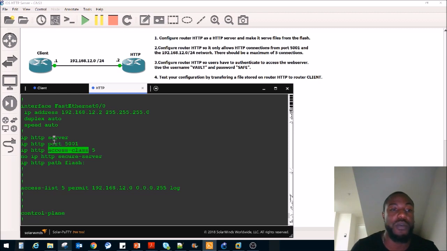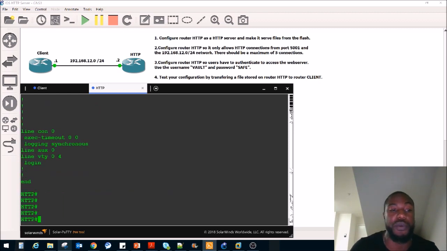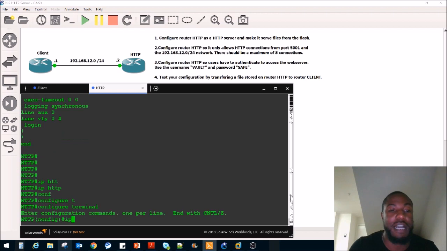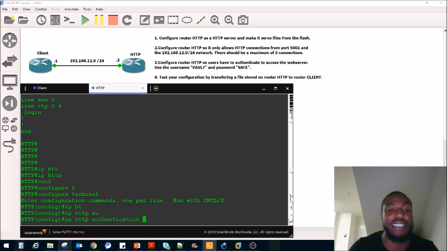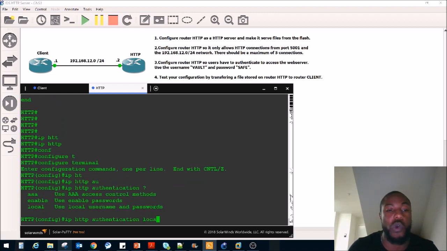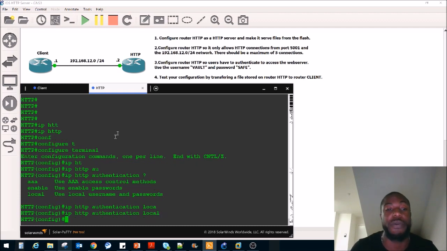Port number 5001, we made him a server. We also need to do IP HTTP authentication. And we're going to say local because we created a local username and password here, right? So that's what we're going to do. That's also what we needed to do there.